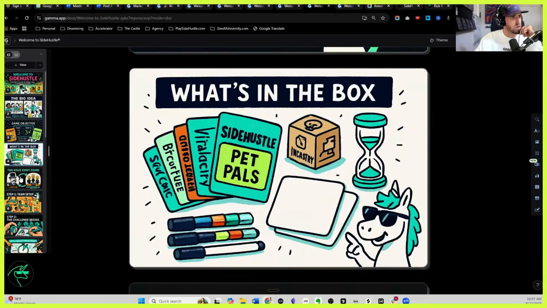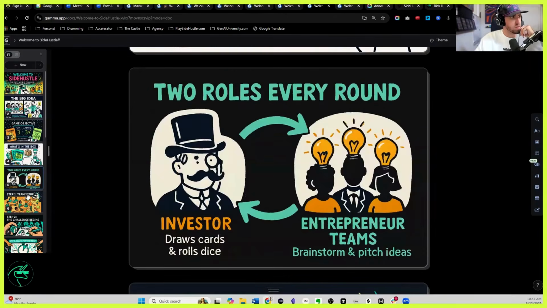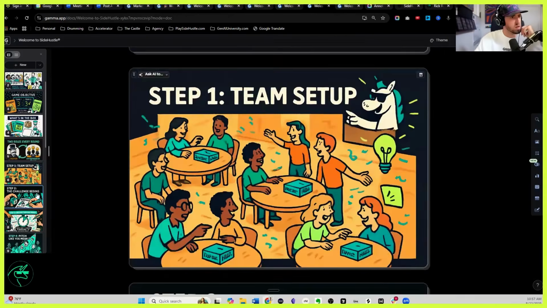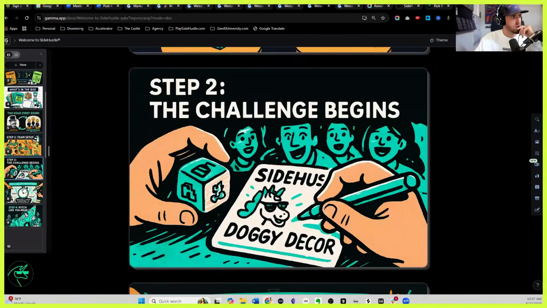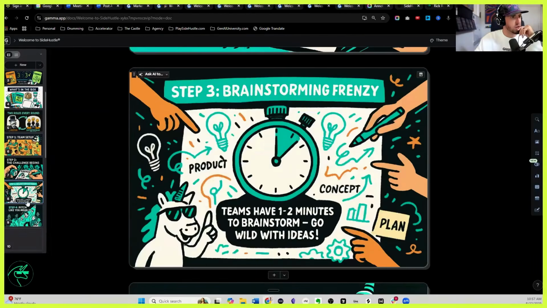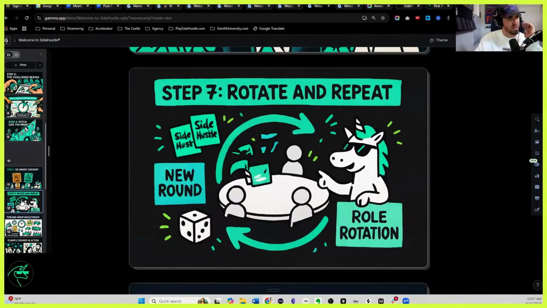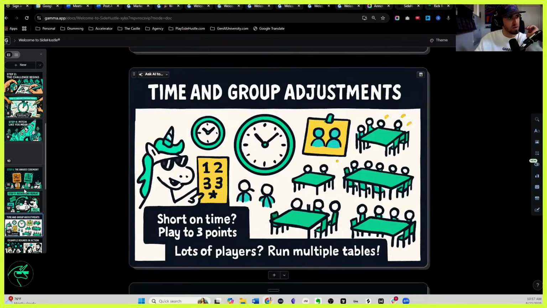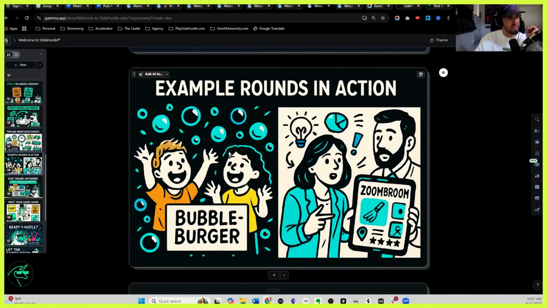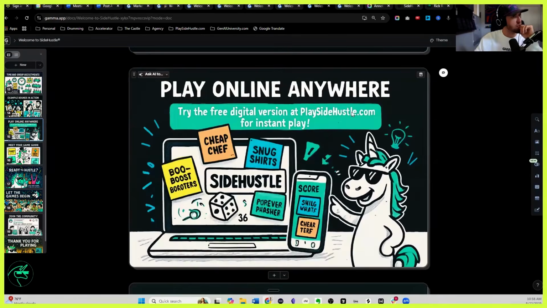Game objectives. What's in the box? Every round. So if I'm a teacher and I have one game, I would set up individual game decks on each table. Brainstorming. Investor question. This is the best one in terms of flow and simplicity and style. So I think the prompt behind this is an example of a kid version and an example of an adult version. So play on it anywhere, play sidehustle.com for instant play.